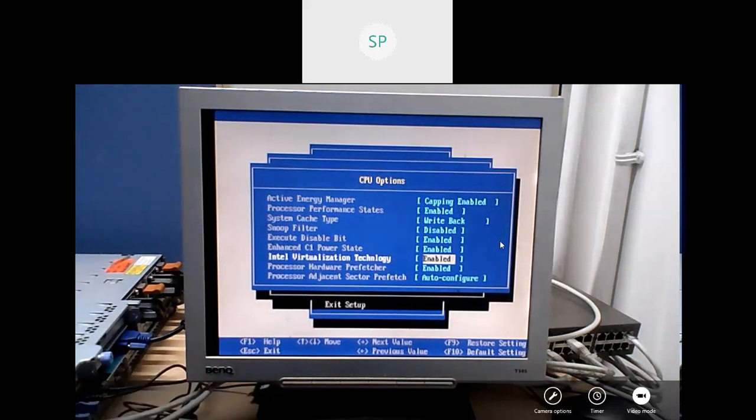Some motherboards it will show as a VT technology. Some motherboards it will show as a virtualization. This virtualization option is available under CPU options. We need to go to the BIOS and make sure this is enabled. This is enabled here. That is fine.